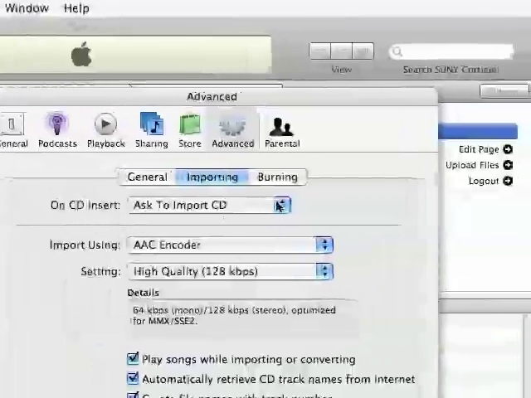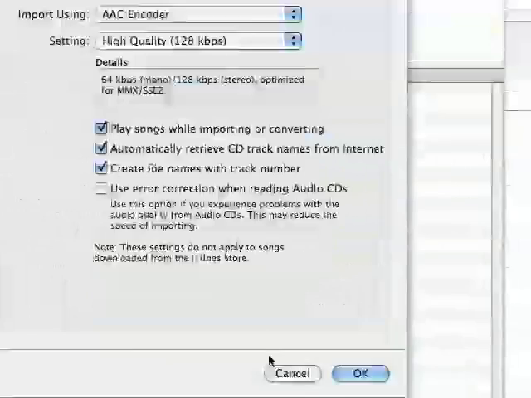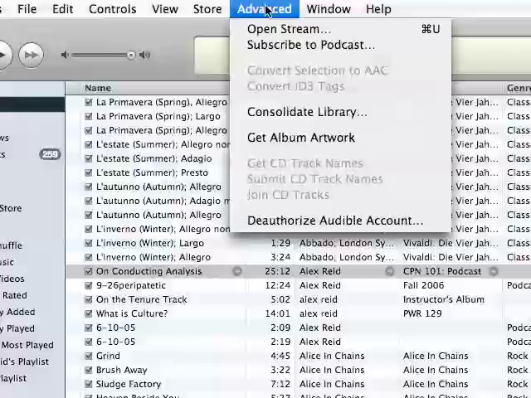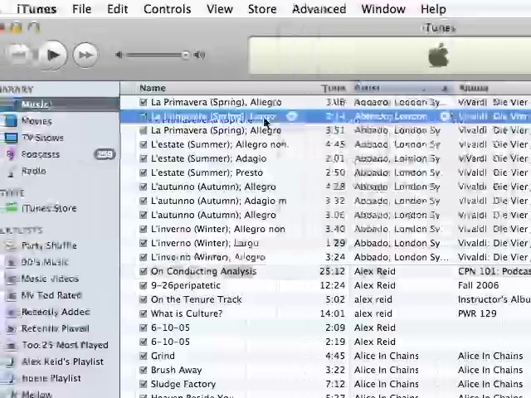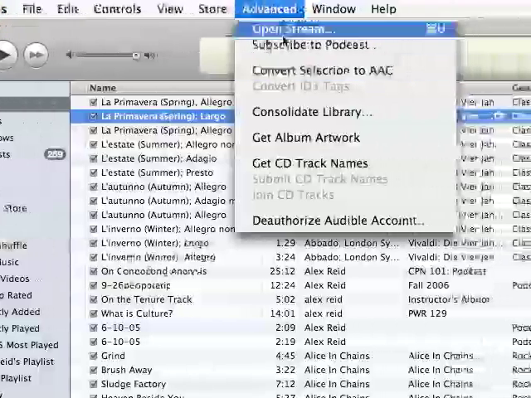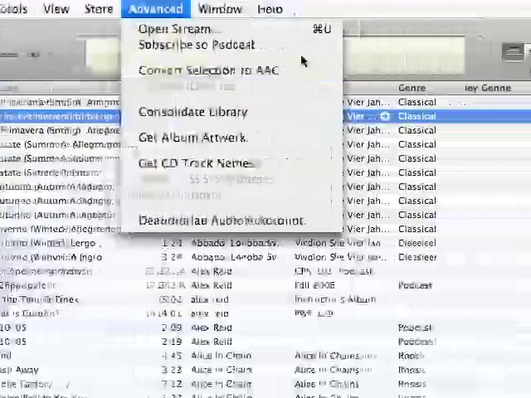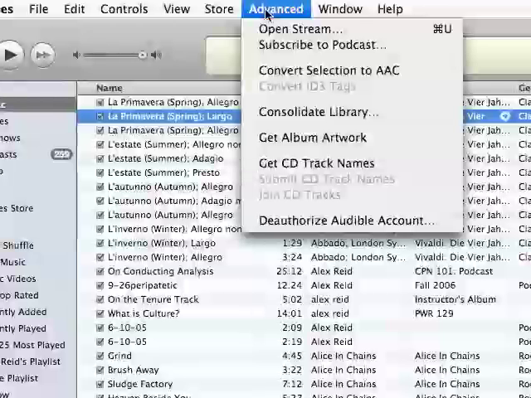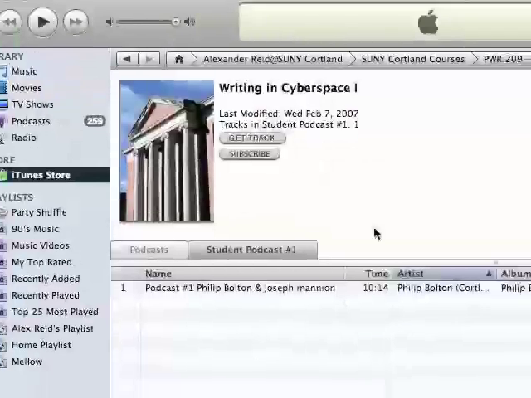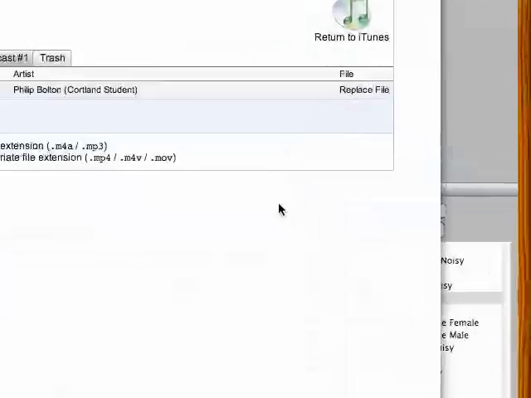So you can certainly change files from one format to another using this. Here you would just select your file and click on Advanced and convert your selection to AAC. So if you added a WAV file directly to iTunes, you can convert it in iTunes. But you certainly need to do that. Okay, you need to have an MP3 or M4A file.